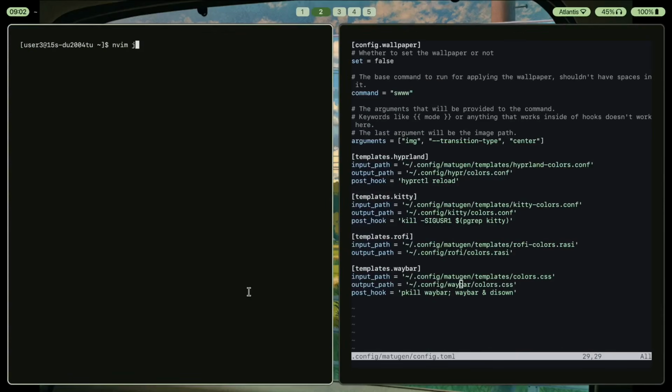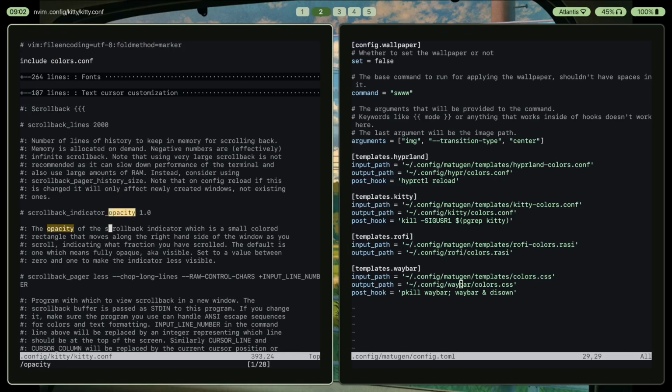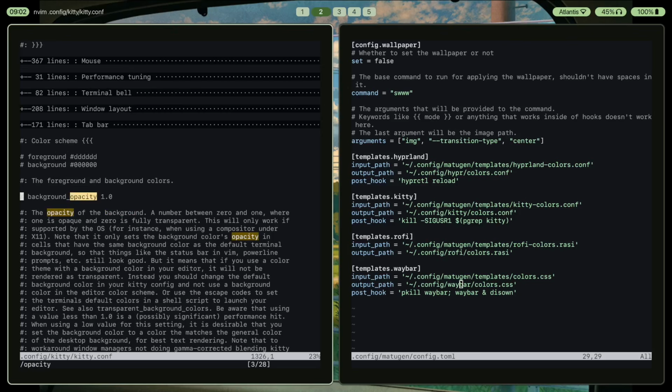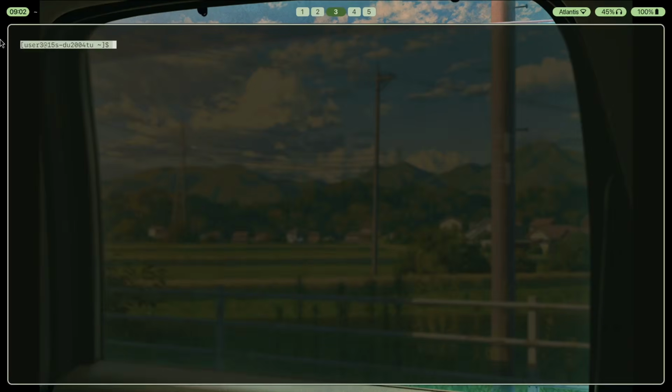Almost done with configuring Kitty, so let's do that. Go to config kitty, kitty.conf. Here you want to look for opacity. Just look for background opacity. You want to turn that to something like 0.8, and now if you reload, you're going to be able to see the background.